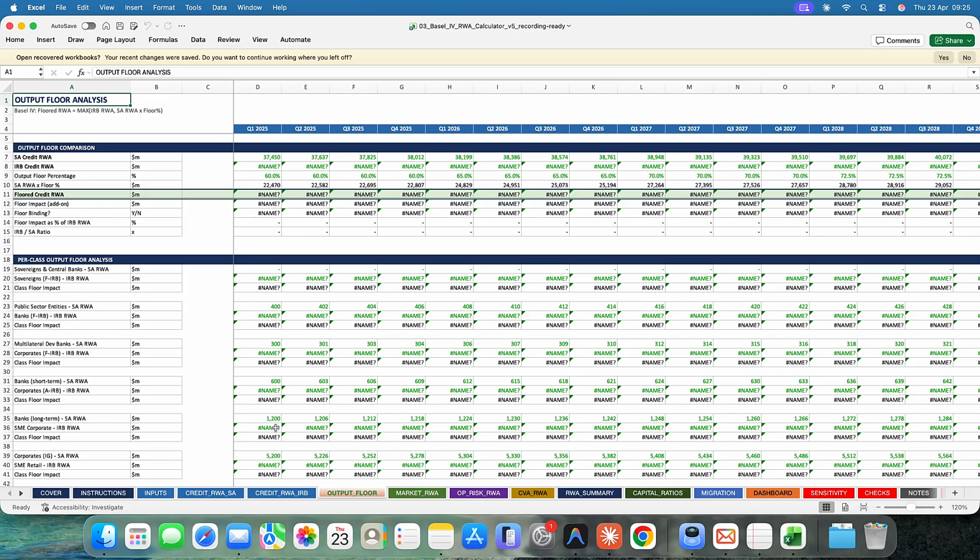This is the tab that matters most under Basel IV, the output floor. Your IRB RWA can't be less than 72.5% of the standardized equivalent once the floor is fully phased in. That's what this tab enforces. Quarter by quarter, with the phase-in factor ramping from 50 up to 72.5.